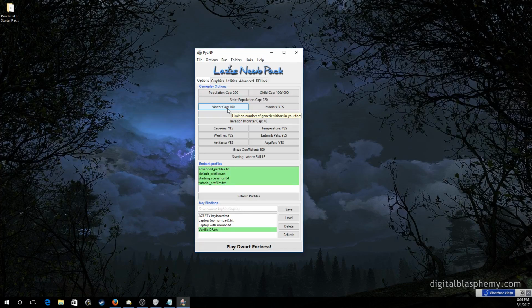Merchants, traders, that sort of thing, as well as people that will just come there to live permanently. This will put a cap on how many of those you can have show up. Invaders here, this setting is going to affect whether or not you get goblins periodically coming and attacking your fortress. There are other invaders that can show up other than goblins, but goblins are just kind of the most common. And so you can turn that off if you want a little bit of an easier game.